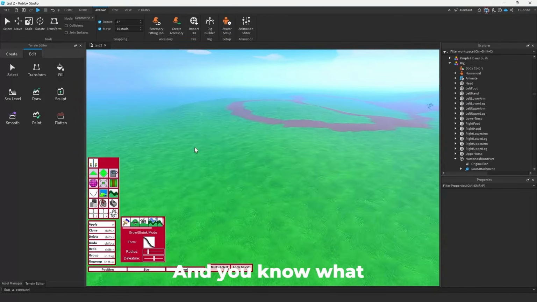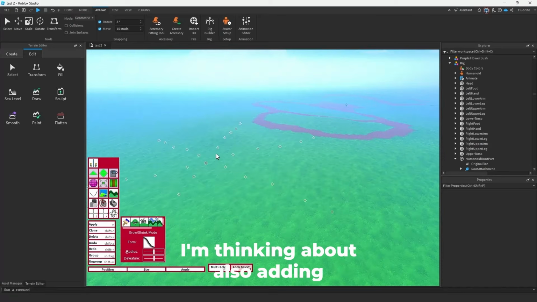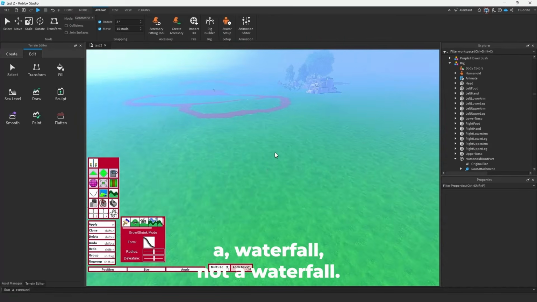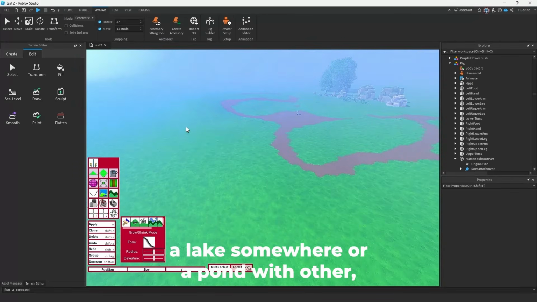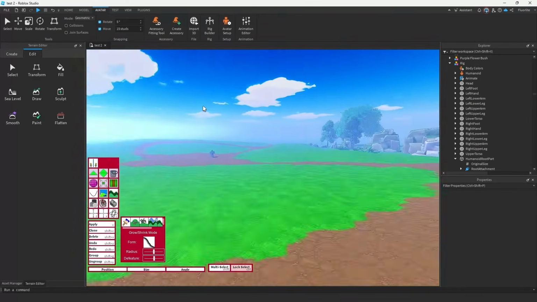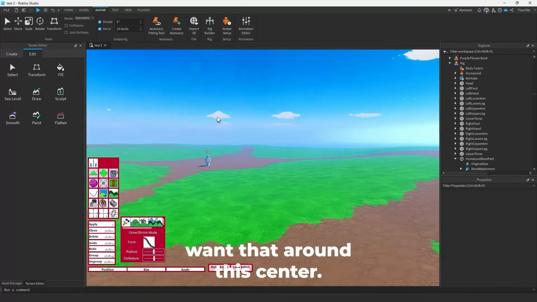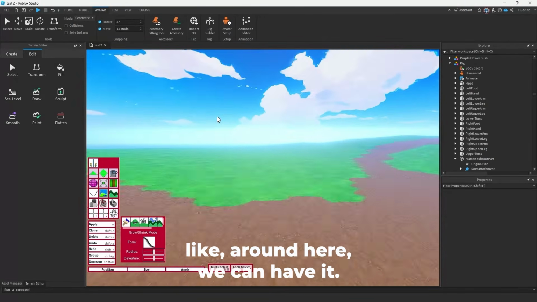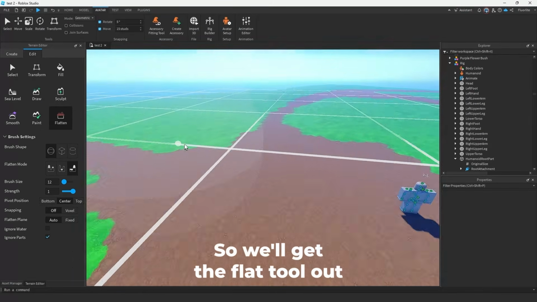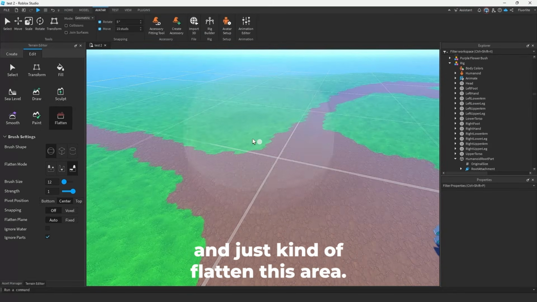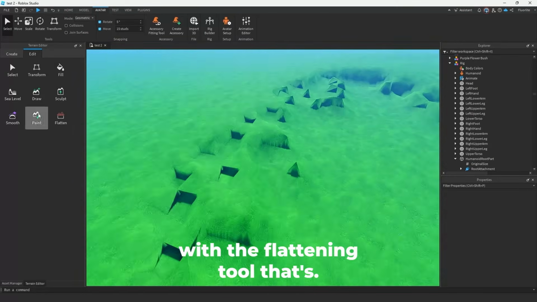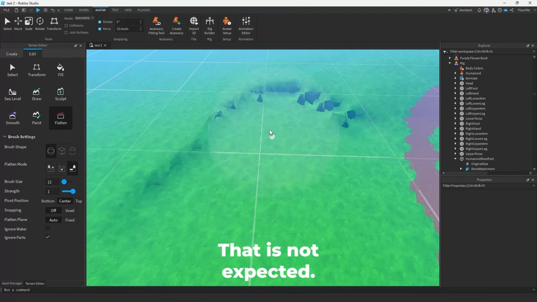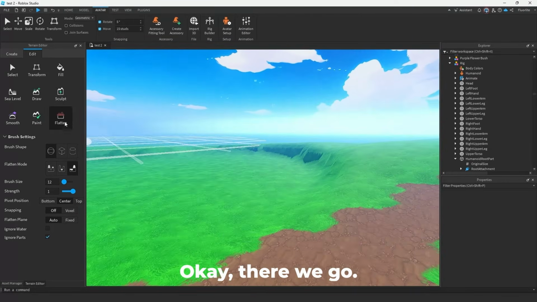And you know what? I'm thinking about also adding a waterfall, not a waterfall, a lake somewhere, or a pond, rather. We probably would want that around the center. I'm thinking maybe around here we could have it, so we'll get the flatten tool out and just flatten this area out. Oh, I'm running into some issues with the flattening tool. That is not expected. Okay, there we go.